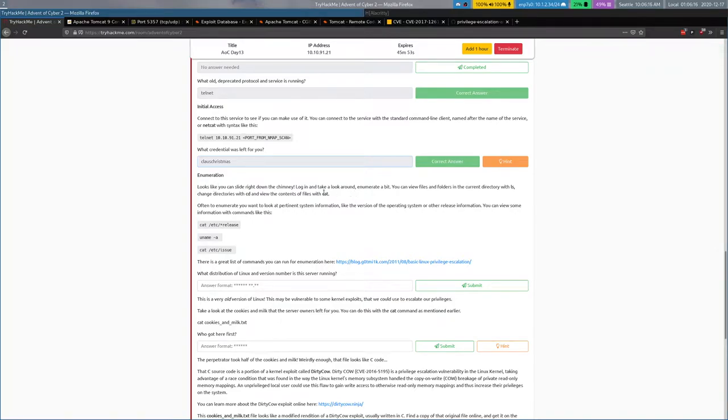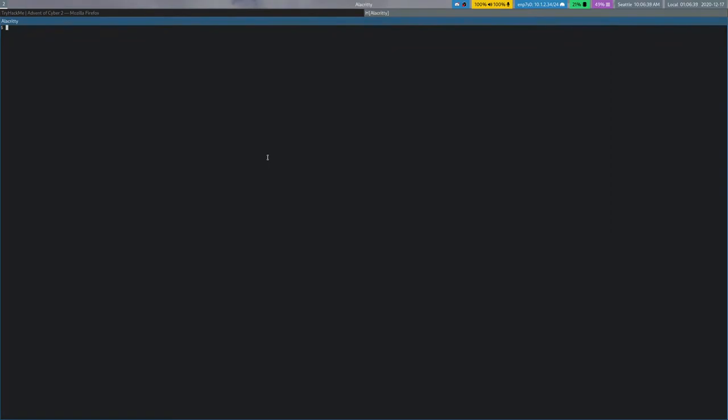Looks like you can slide right down the chimney. Log in and take a look around, enumerate a bit. You can view files and folders in the current directory with ls, change directories with cd, and view the contents of files with cat. Often to enumerate, you want to look at pertinent system information, like the version of the operating system or other release information. You can view some information with commands like this. Yeah, so my usual go-to is uname -a, and we're on, way back in the day, a 3.2 kernel.